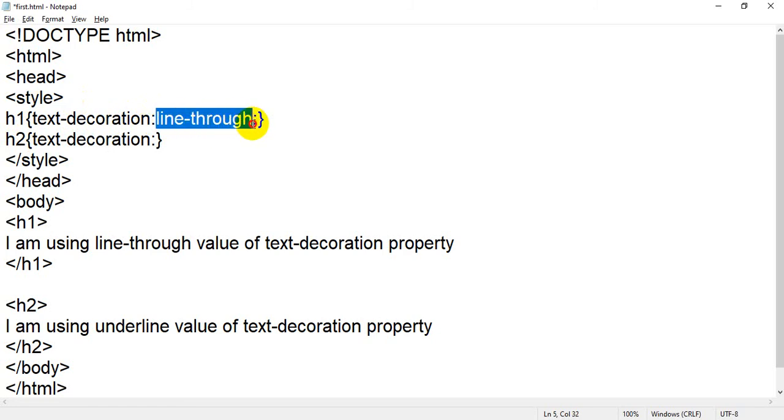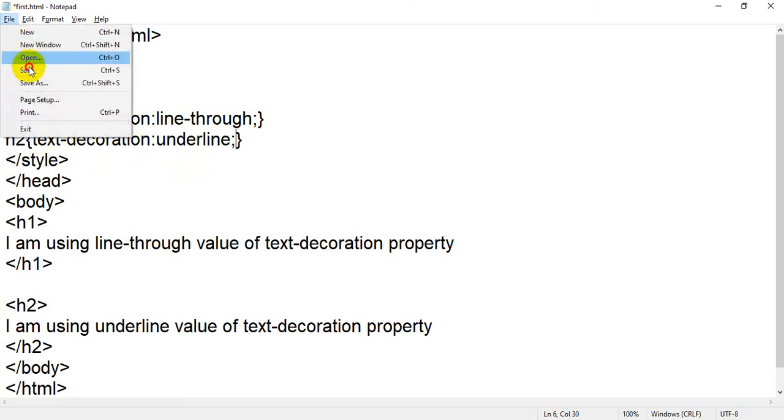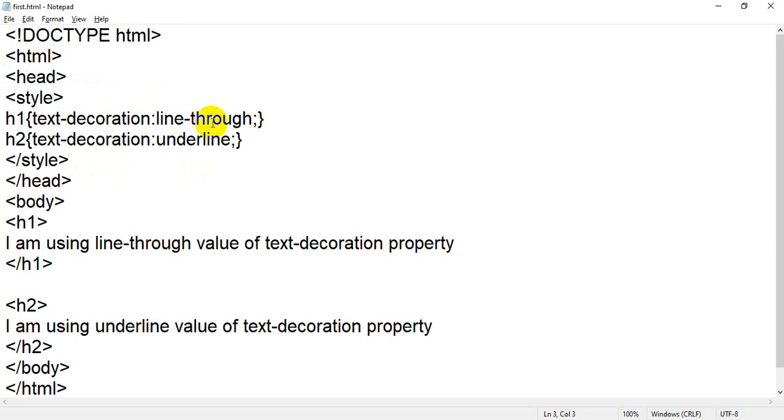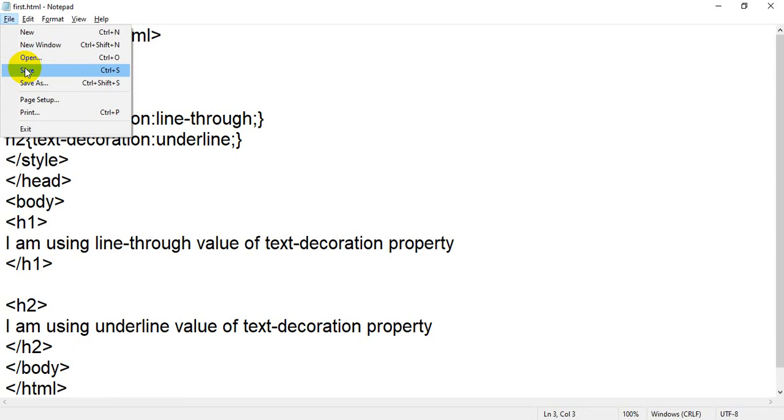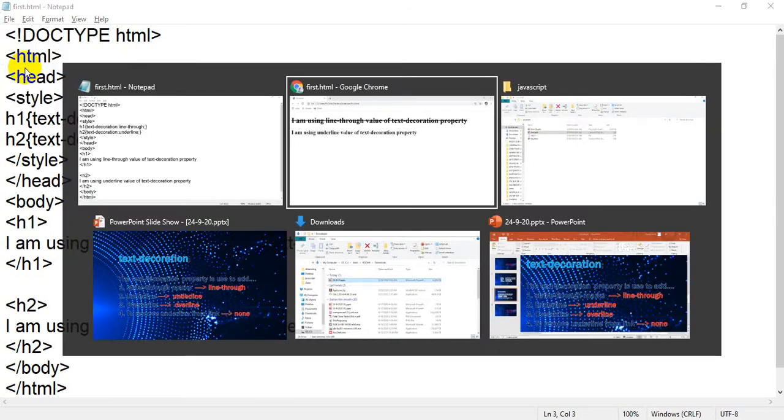Okay, so line-through you have used. What is the use of line-through? It will assign a line on the text. Then you are going to use underline. What is the use of underline? The underline value of the text-decoration property will assign an underline just below the text. Okay, line-through means on the text, underline means below the text, overline means over the text. It's very simple. I will just save the file and flip back.